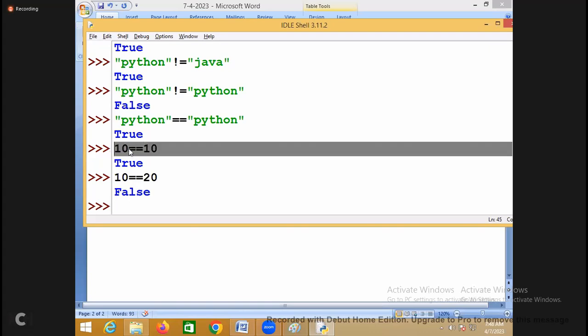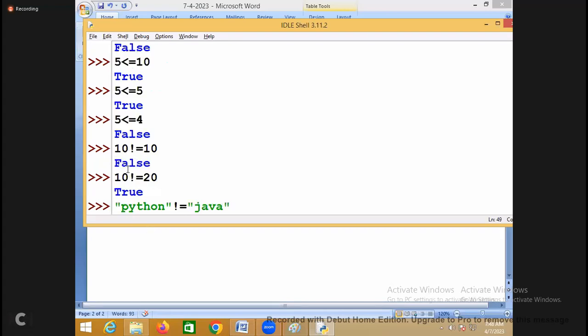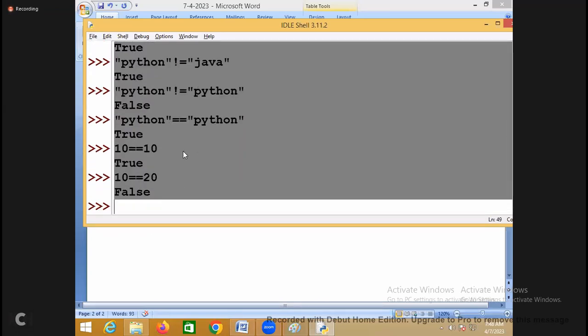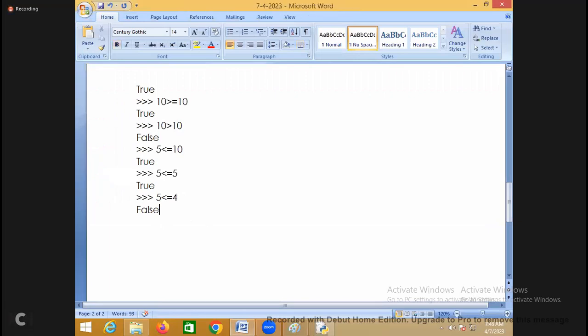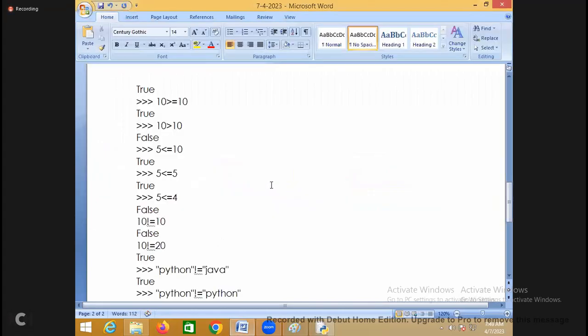But if it is equal, then what is the value written? True. If it is equal, it returns true. If it is not equal, yes. This is reverse, right? Okay. So all these are useful. All these operators are useful in application development, right?